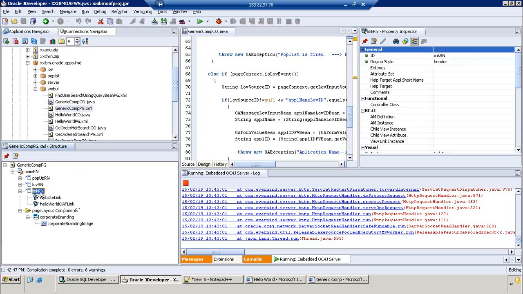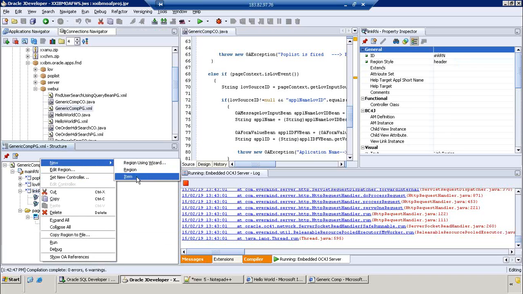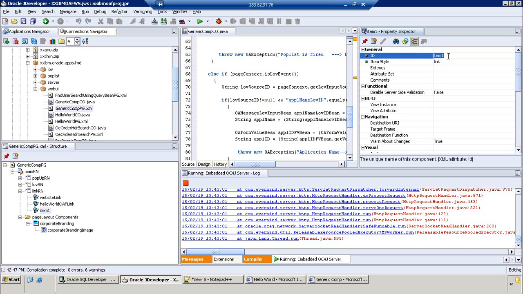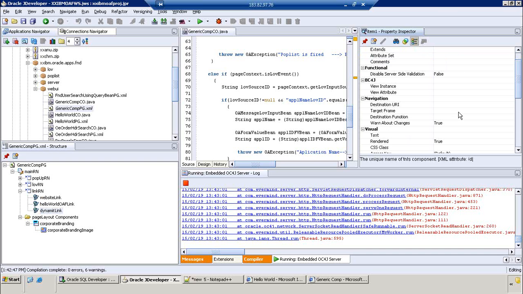On the link region, create a new item now. Change the item style to link. Okay, so I'll name it as dynamic link. And here don't give anything for Destination URI and target frame. Let us assume that now we'll open the same page, so don't give anything. And the text you can provide.